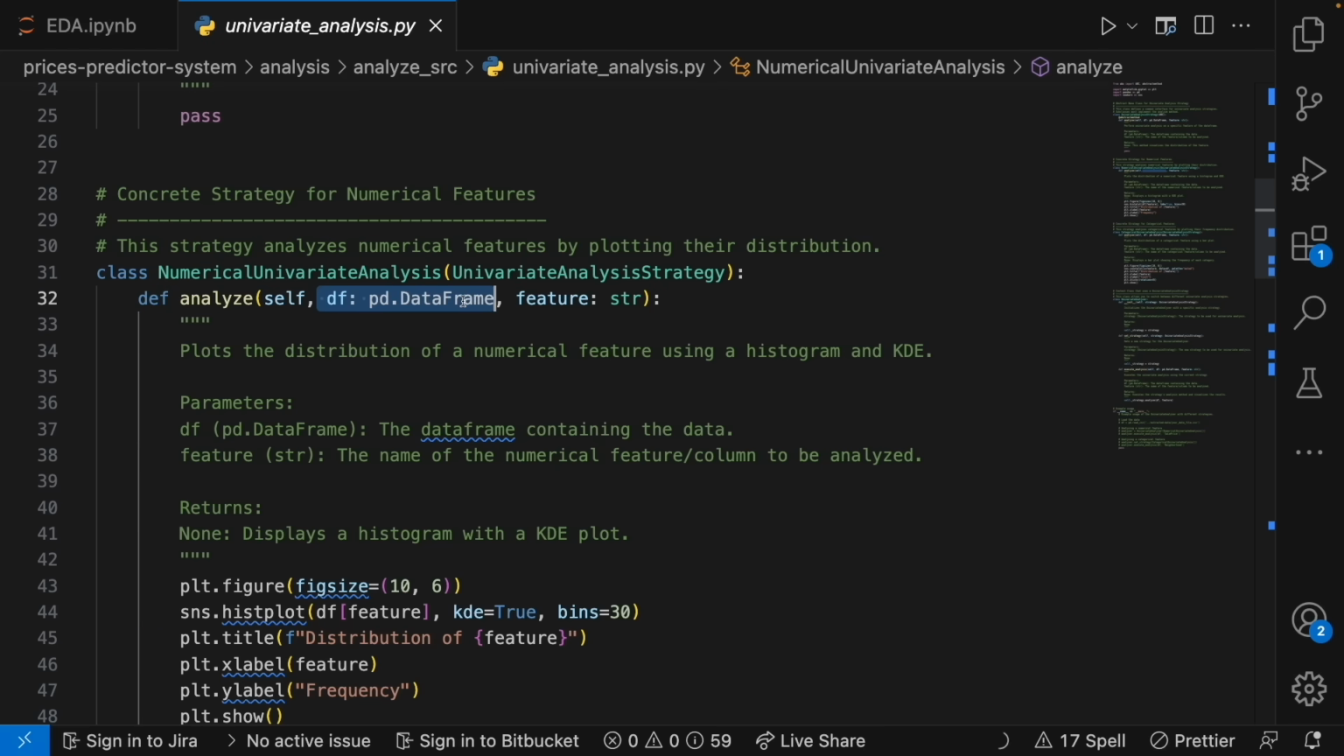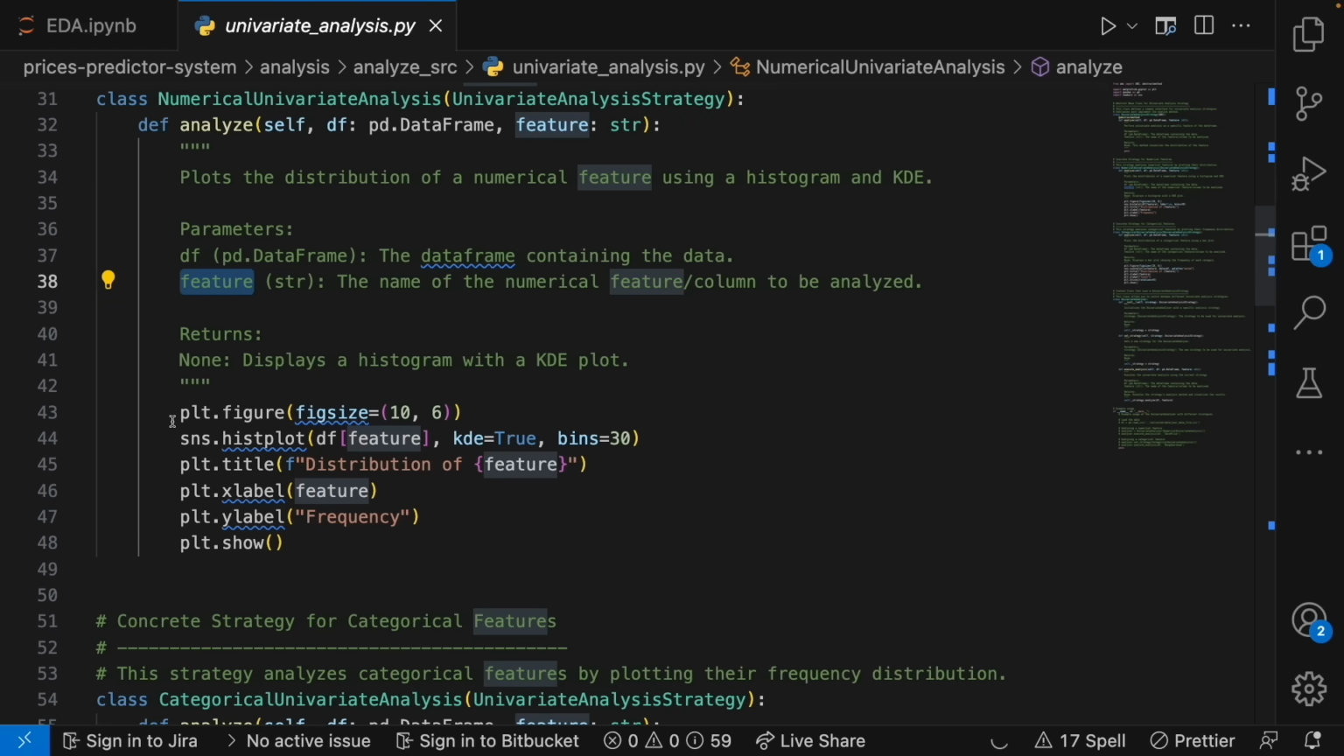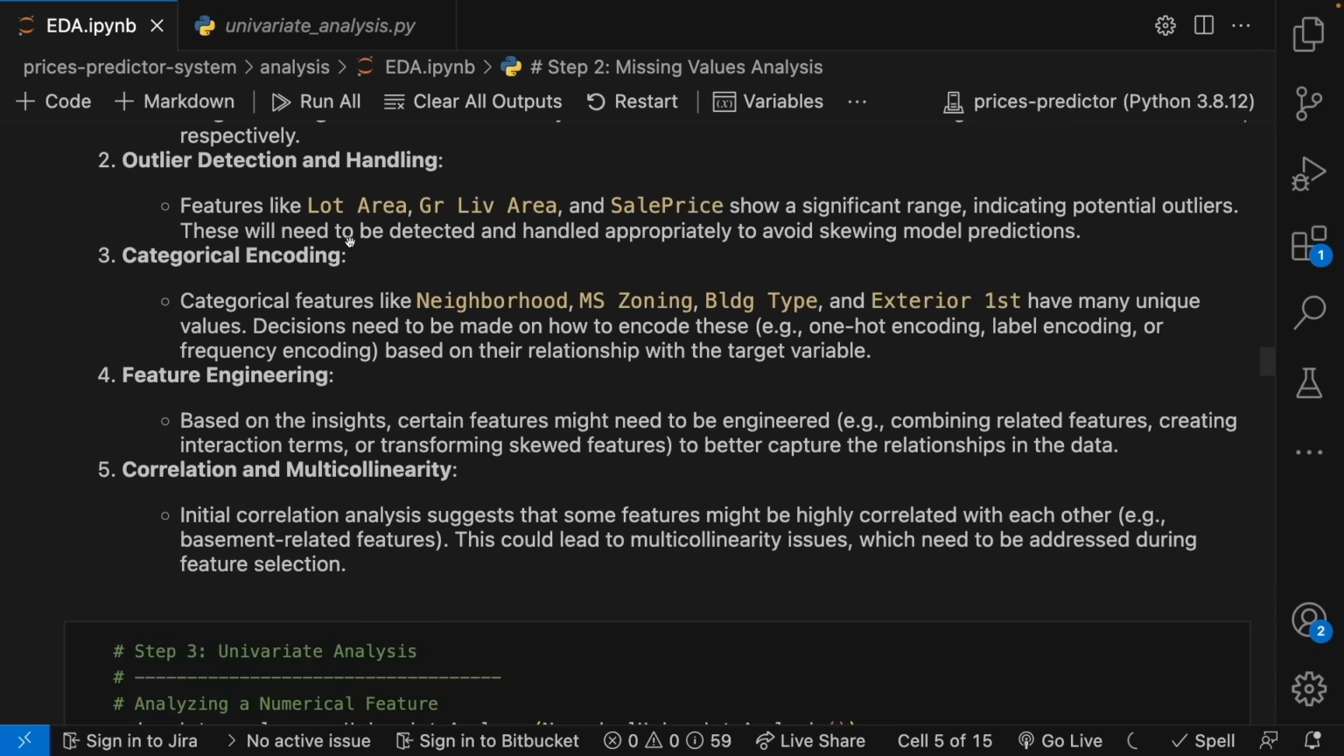Now here we'll analyze it. The analyze method will take a data frame in and the feature in. The data frame will be a pandas data frame, and the feature will be a string. And then it plots the distribution of how it is distributed. It is normally distributed, positively distributed, negatively distributed, and stuff like that. So we plot that. We set the figure to 10 by 6 inches, and then you plot a histogram because you want to see the histogram. I hope you already know what these histograms are. We want to plot for this feature, with KDE equals True. I'll explain what this KDE means, and bins equals 30, which I'll also explain. So we go ahead and plot that.